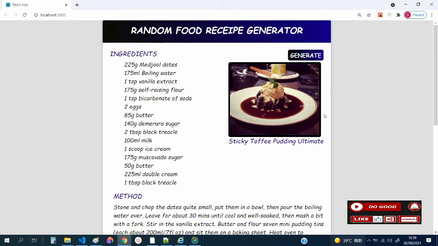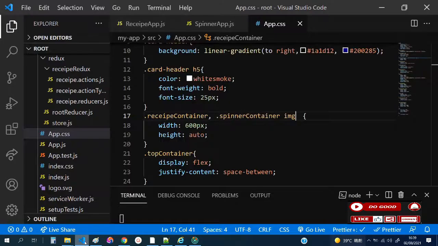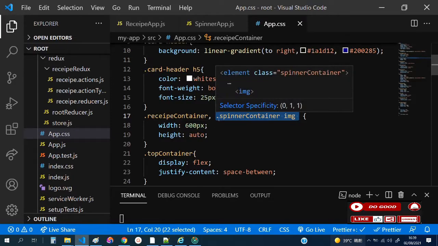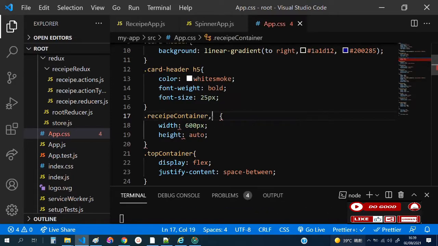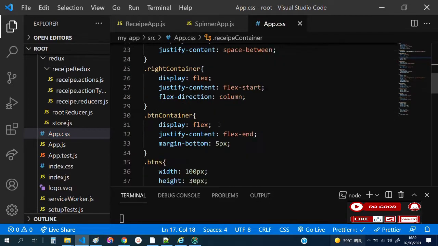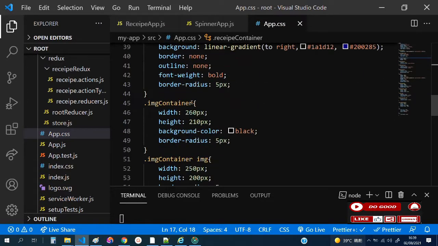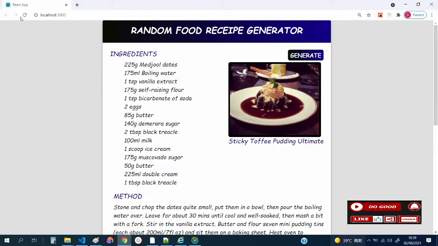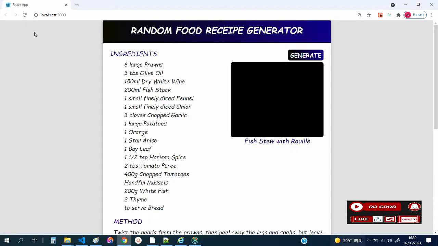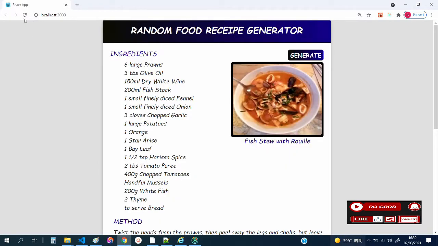Okay, let's check that out. Man, too big. Let's take the image or the image container. Let's get to image container. Okay, the image itself, we can paste it here. Let's check that out. Great.